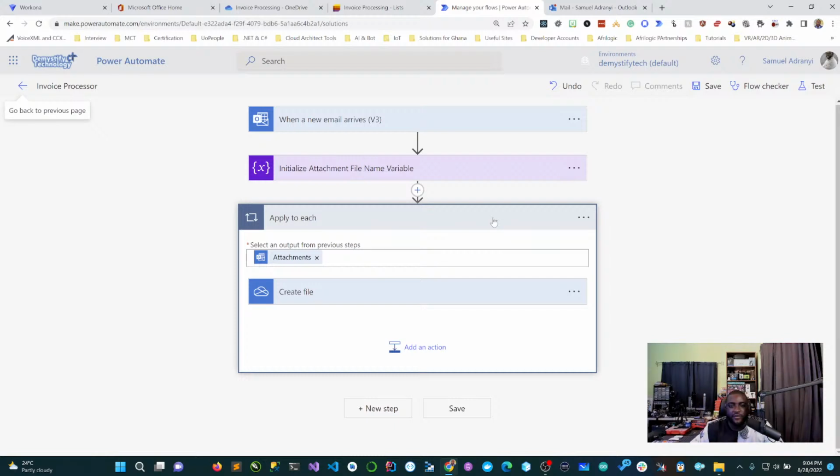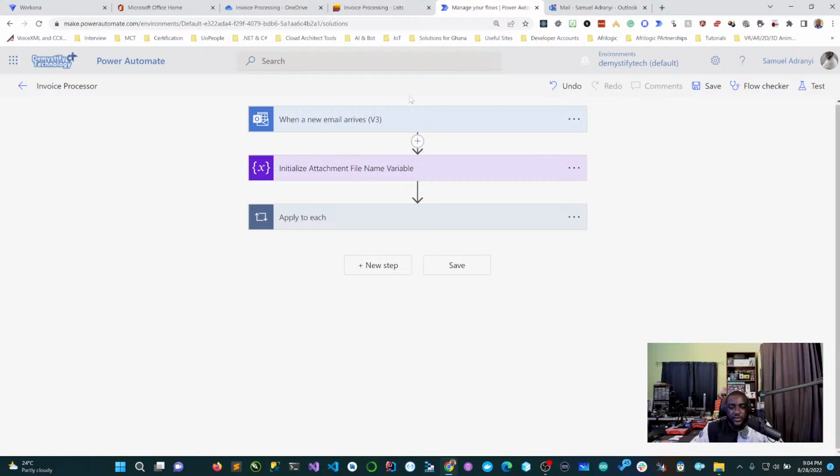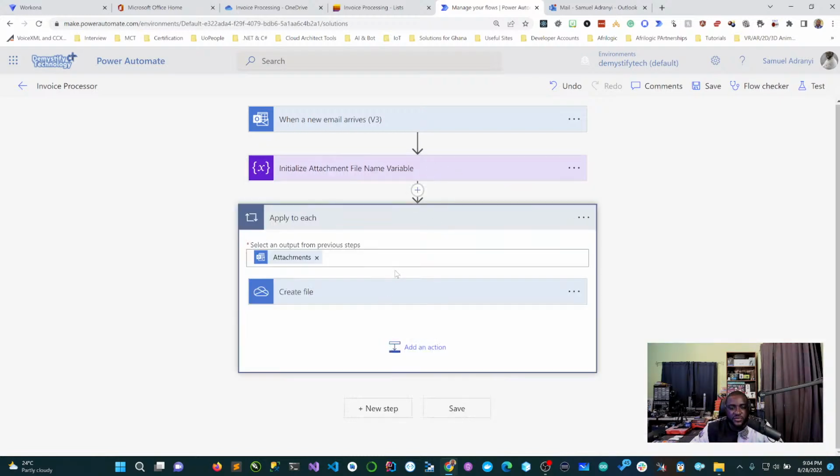So this is saved. Is it saved? Yeah, I think it's saved. So let's go ahead, right? So when the email comes, we generate a variable name. I think this will even make sense for us to move it here.